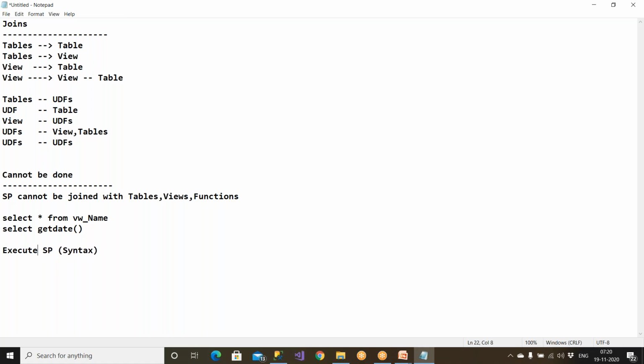So this is where the issue starts. A stored proc needs to be executed with this syntax. Clear? You cannot call the stored proc with a select. Since we have to use execute, not select, that is where the problem starts. We cannot say select star from stored proc. It is not going to work. You need a different syntax to execute a stored procedure. Because of the syntax problems only, stored procs cannot be called anywhere.